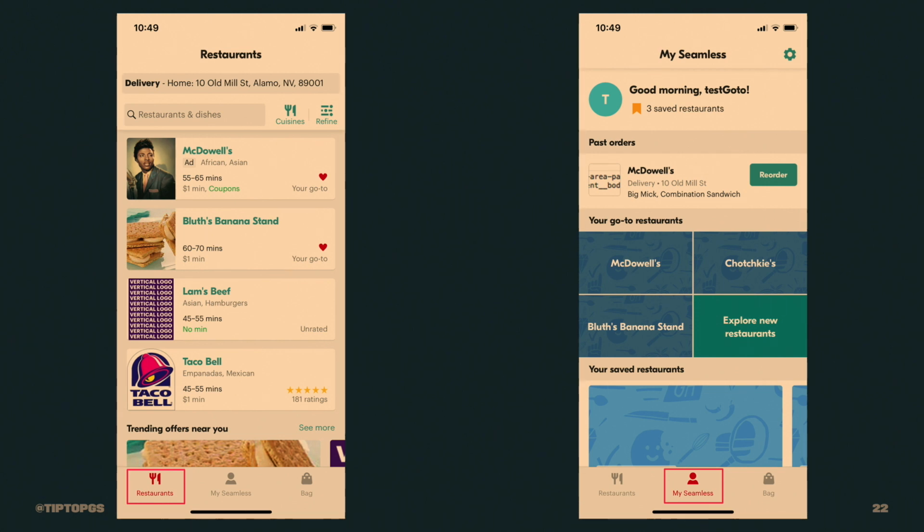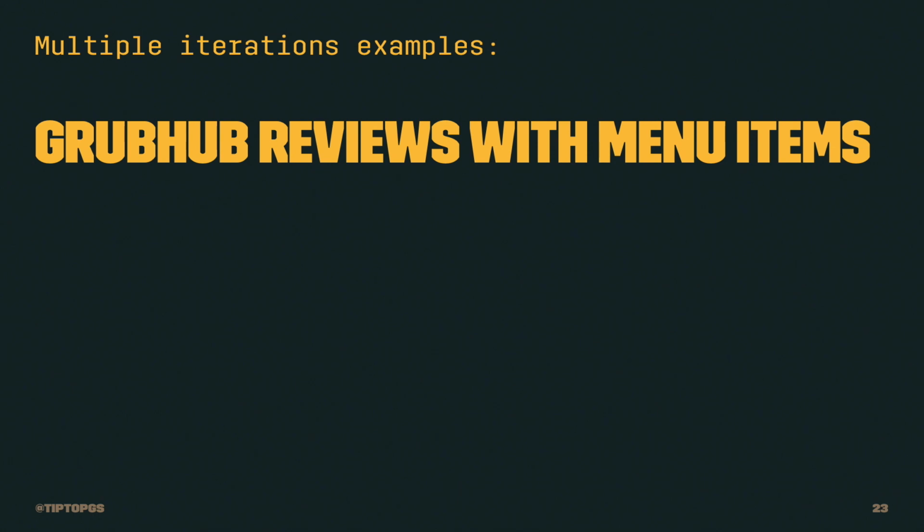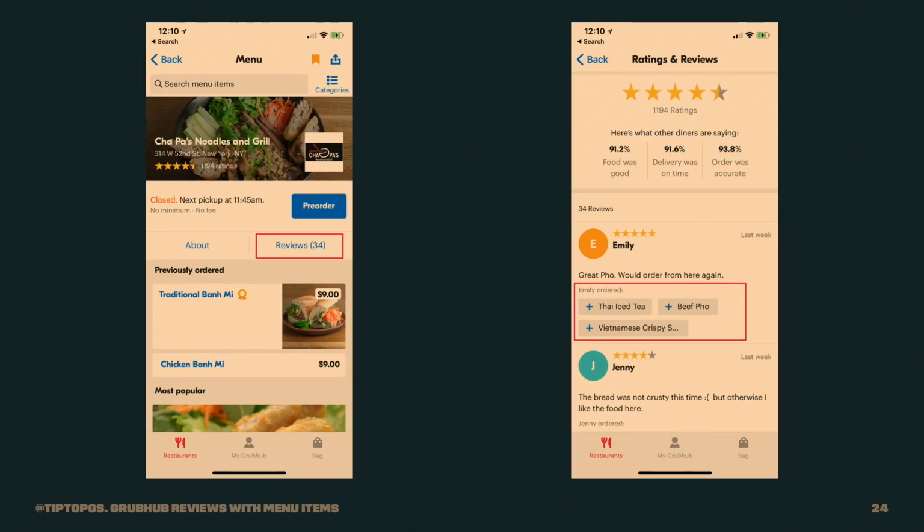So on app launch, what we did is just default them to the different tab based on their app launch. That helped too. Very simple things. Sometimes for experiments, it takes multiple iterations to win, right? So, Grubhub review with many items. I thought this was a very interesting idea because I thought, oh, for sure it's gonna win. People want to see what I actually ordered, and they can actually just order.